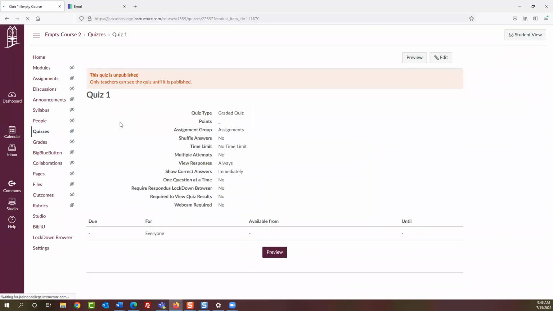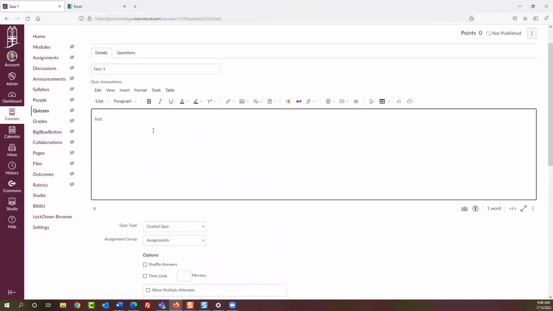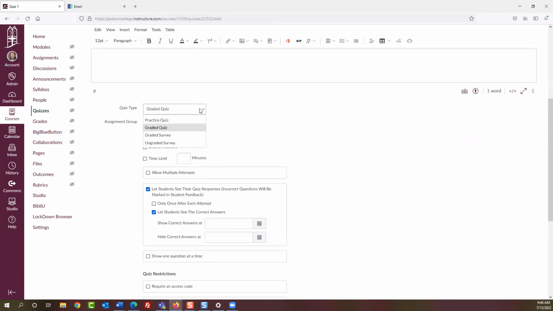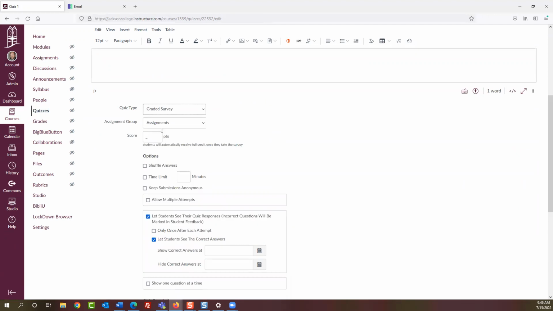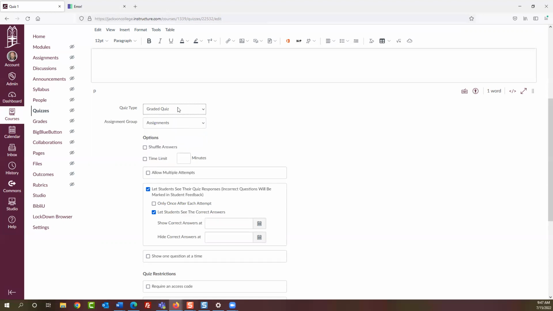Double click it. Nothing really there for students to do. I need to edit this quiz. Quiz 1. The rich content editor allows me to do anything I'm used to doing in Moodle. This is a graded quiz. I could also make it a practice quiz, a graded survey, or an ungraded survey. So JetNet has more options for surveys and gathering user feedback. This is really your only option, the graded survey or ungraded survey or a quiz. So I'm going to leave it as a graded quiz.